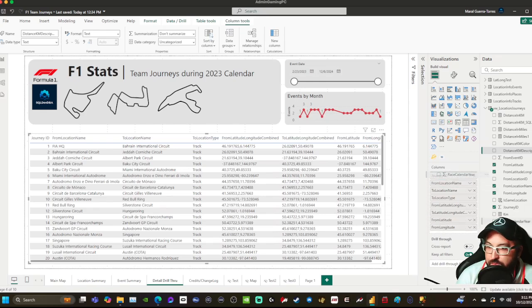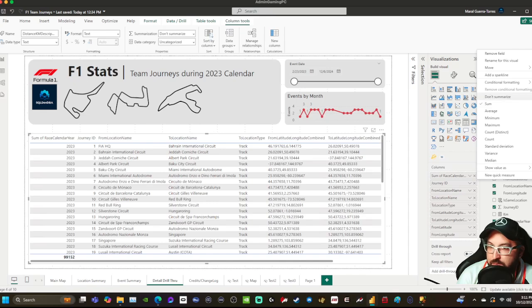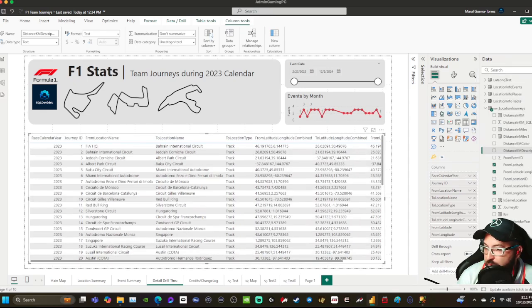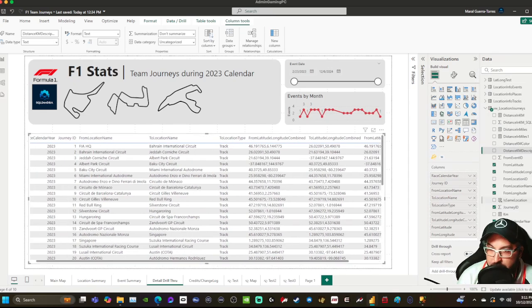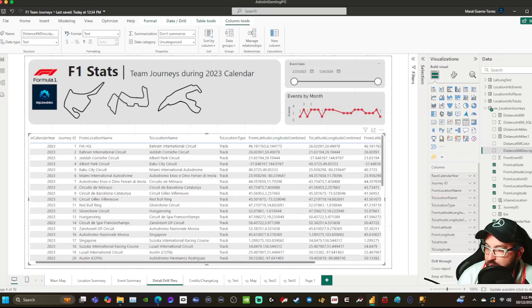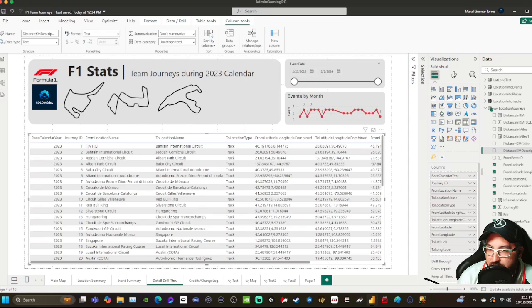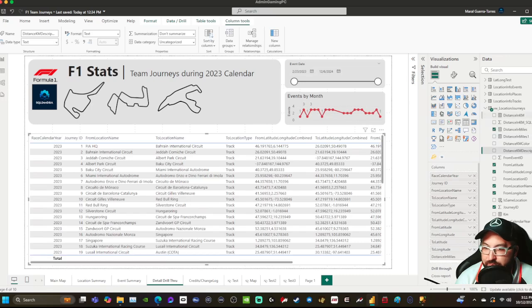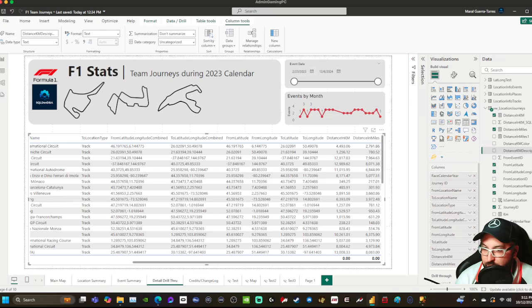So I'm going to add the race calendar year as well and say don't summarize. And I'll show you why I'm even doing this in a second. But you'll see to latitude and to longitude as well. And that's it. I think that's really all I need. I don't need a round. Oh, the distance. Sorry. Okay, the distance. Distance in miles and distance in kilometers. That's a super important one as well. Distance in kilometers and distance in miles.